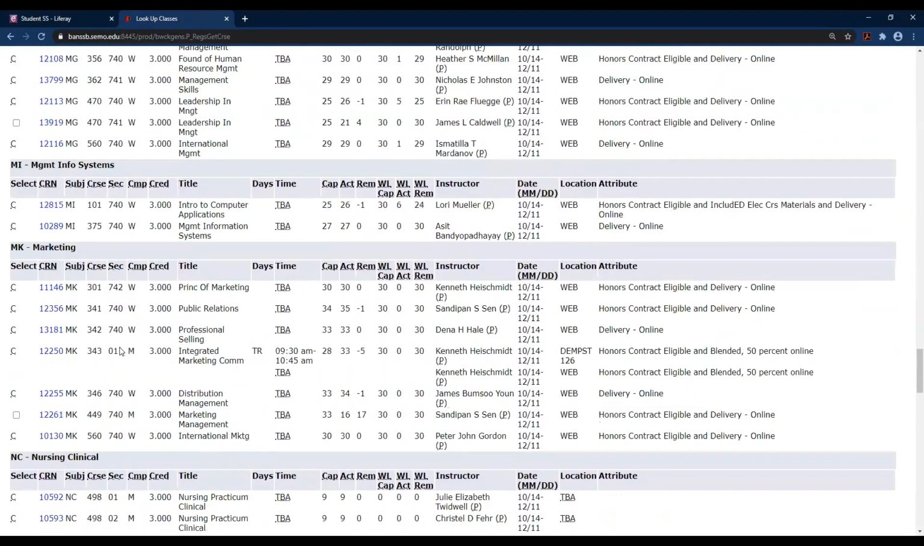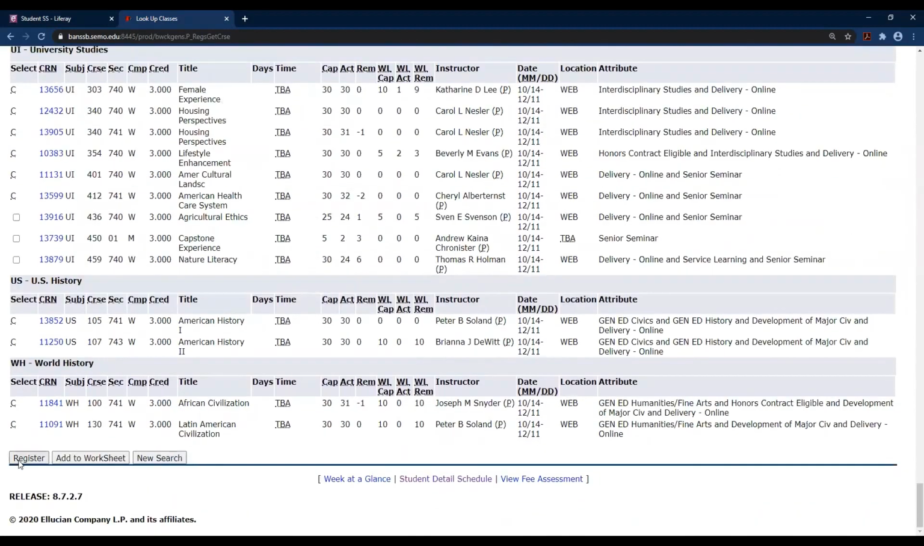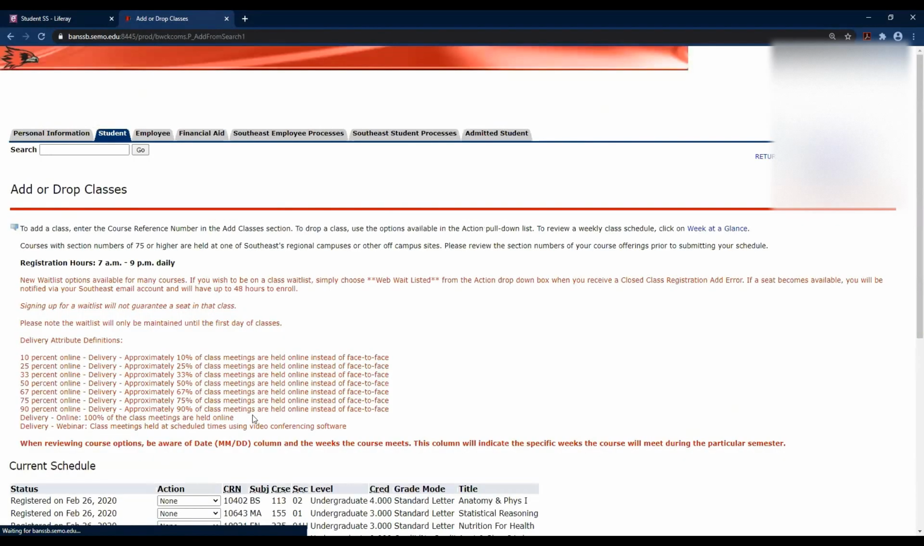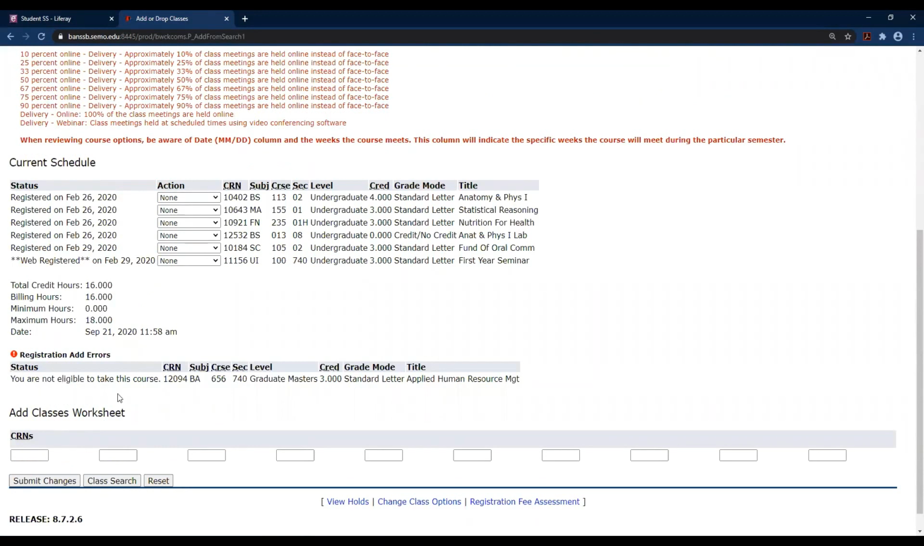I'm going to click on it, scroll all the way down. I'm going to register for the class. It's going to tell me I'm not eligible to take this course because I don't have enough prereqs to do it. This is also a master's degree course and I'm in my undergraduate, so that's where the level comes into play. Always keep an eye out for that if you're not sure if you can take the class or not.